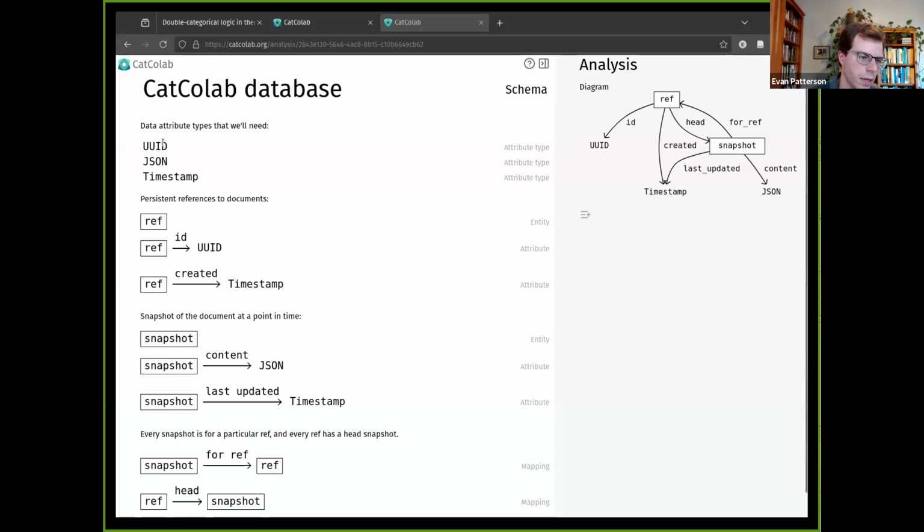And I can also specify data attributes which have concrete values. So here I'm using some things like timestamps and JSON data. And I can describe the different relations between these things. So the idea is that at a given time, a document has a particular snapshot containing its latest content, and every snapshot is for a particular document.